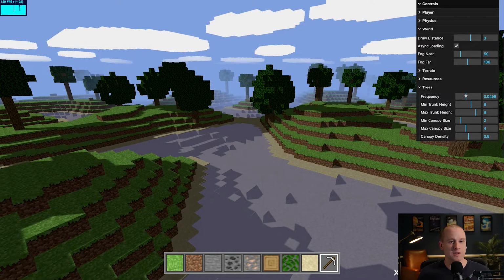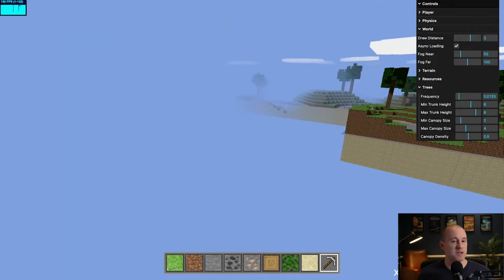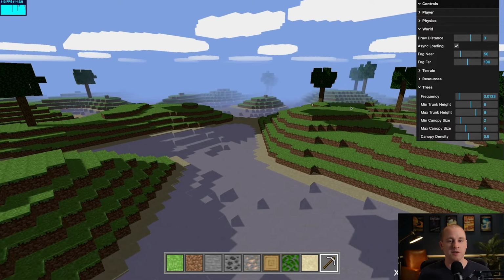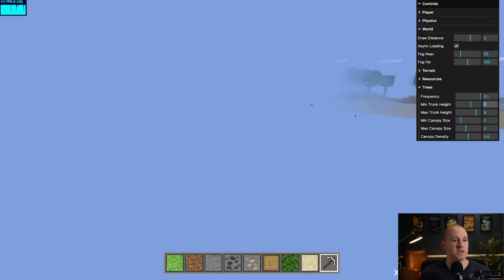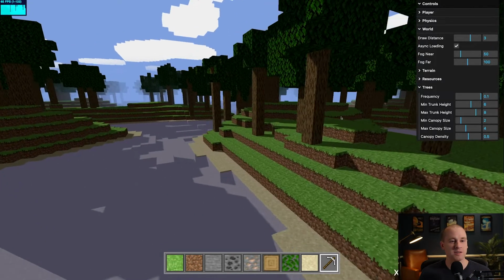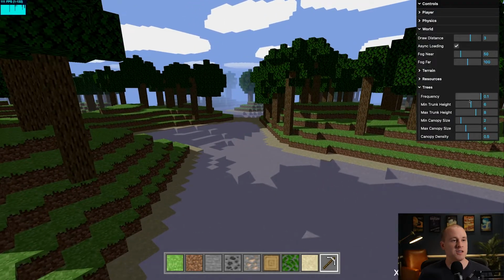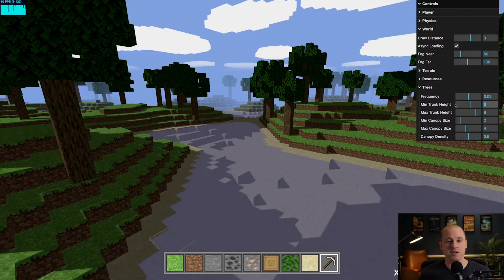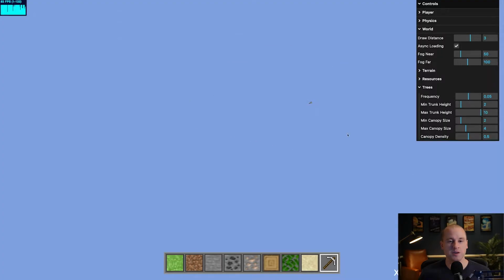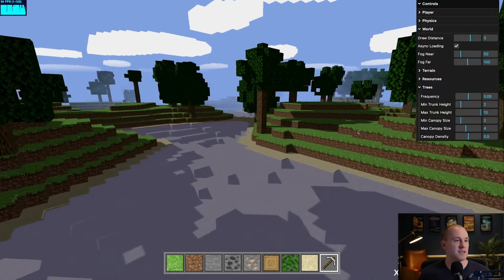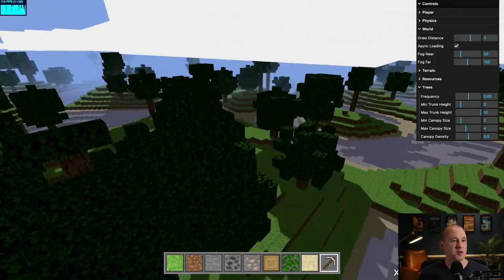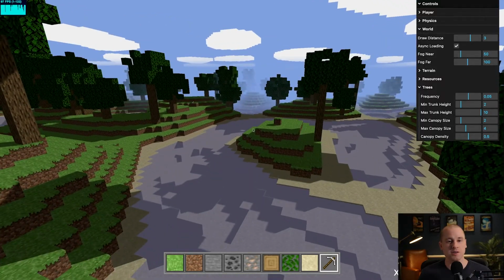We can control how many trees are populated in the landscape. So if I increase this frequency to 0.1, as our world pops in here, you can see there's a lot more trees. We can also change the minimum and maximum size of the trunks of the trees. I'll increase the range from 2 to 10 here. So we get some very short trees and some very tall trees.